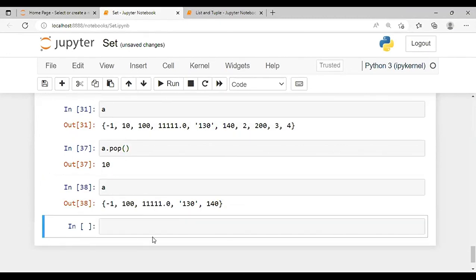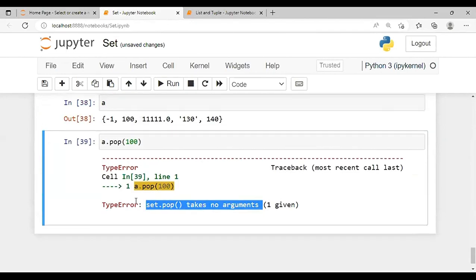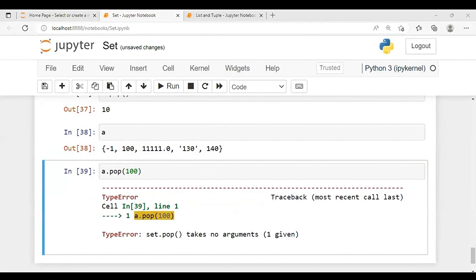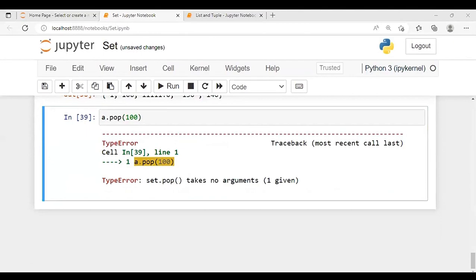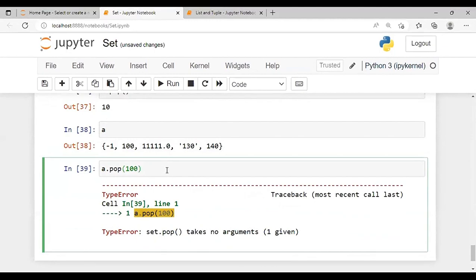Now let's check if pop accepts the element to be deleted. A dot pop, and suppose I want to delete 100 from my set. You can see that for a set, pop does not accept any argument, meaning we are not allowed to give an argument here. But in the list it was possible, right? Are you agree with this? In the list we were giving the element to be deleted, but in the set it is not possible.